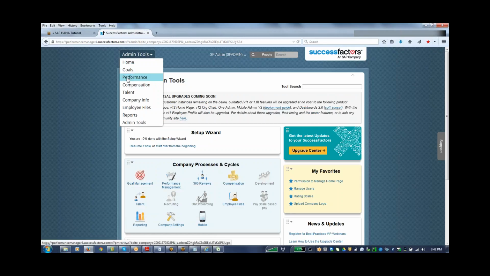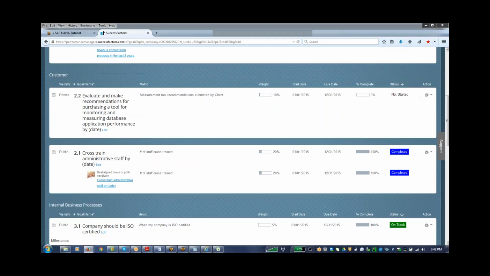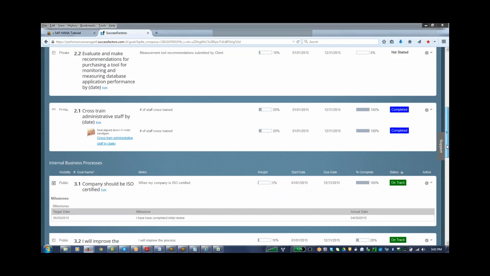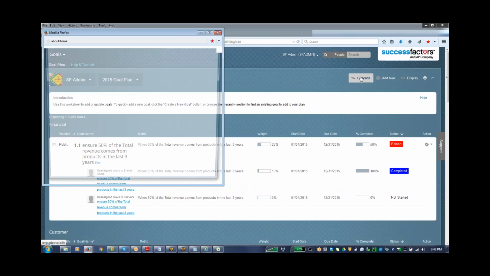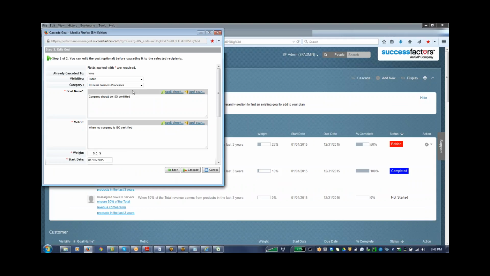I can go back here. I can go back to goals. Let me go back to this particular goal here: Company should be ISO certified. This is the company-wide goal. Let's say I click on that and I click on cascade. And then I see a whole bunch of people here. I can select all. Obviously, I cannot cascade to myself. So I'm cascading to all the employees who report up to me. And I'm clicking on Yes, and everything is public.